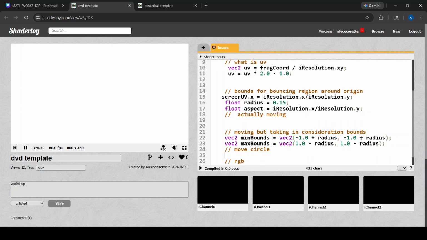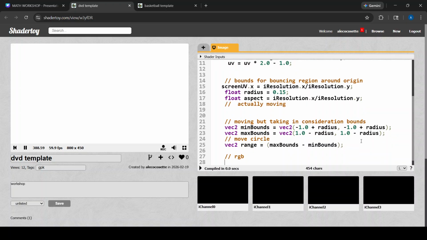Range, just this. Back to range equals max bounds minus mean bounds. And now let's actually move this. This is actually a great way to see how time functions in this.